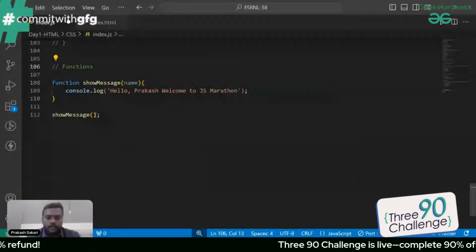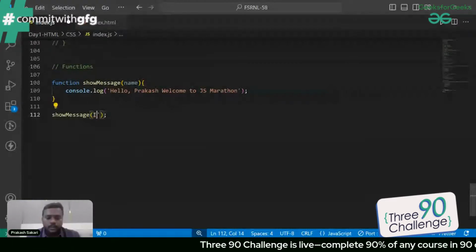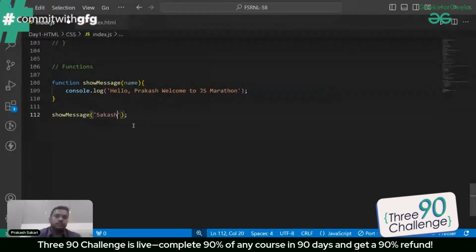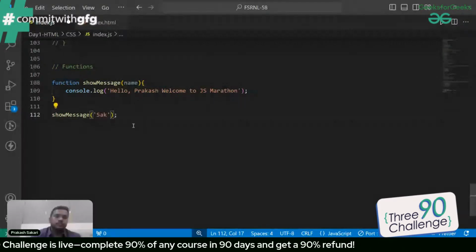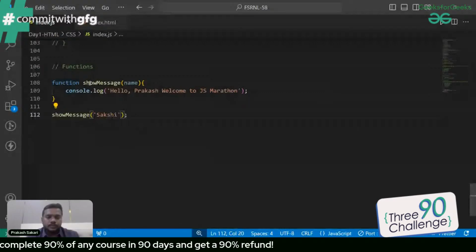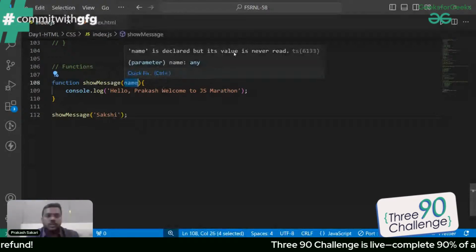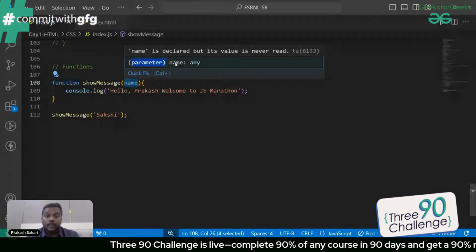So let's say I'm passing Sakshi. Show message, and then it takes a parameter. It says name is declared, but its value is never used. If you see, the name is a parameter, but it says declared but its value is never used. So we'll use it over here.